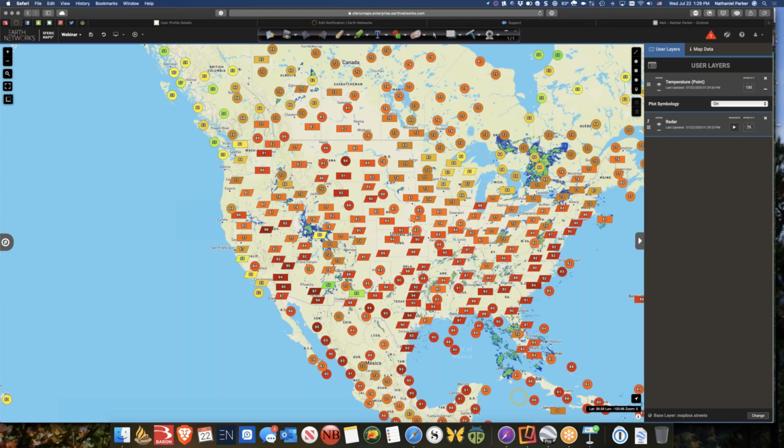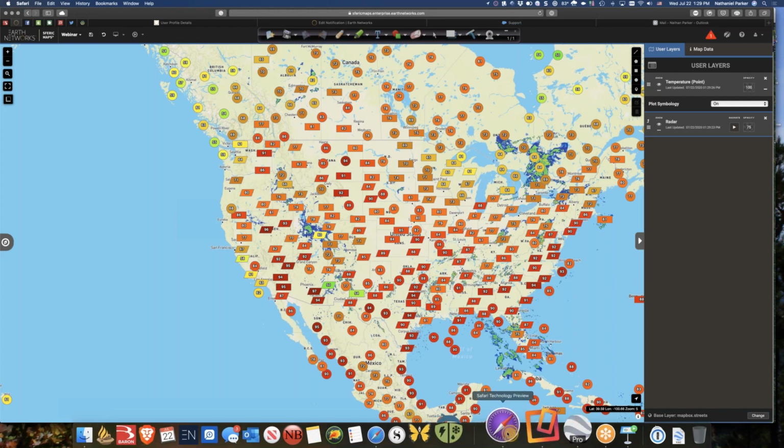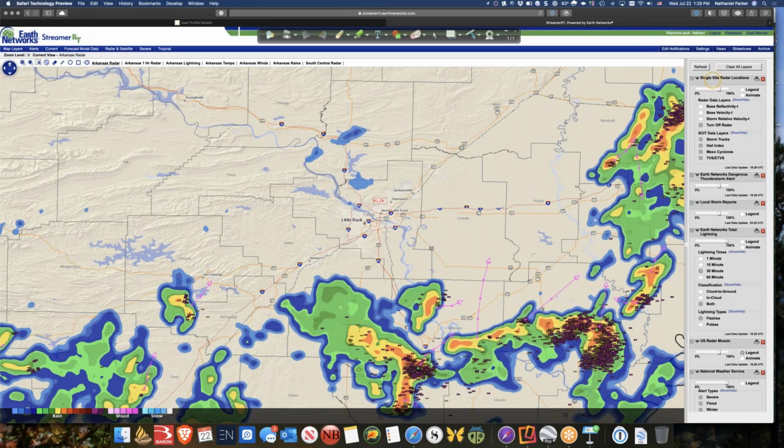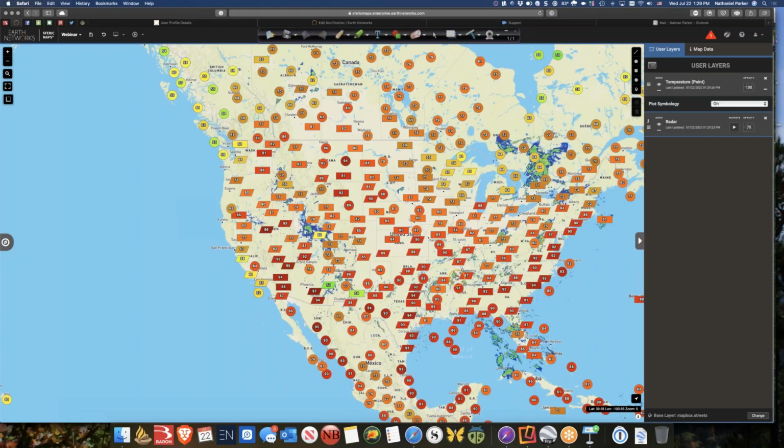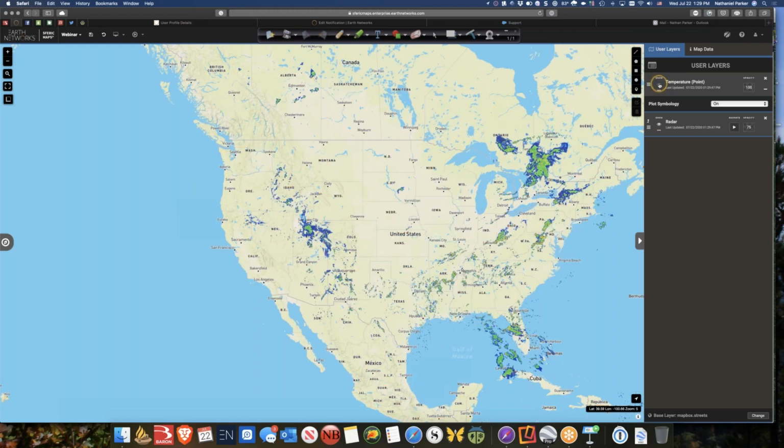User layers is pretty much the same as the sidebar in StreamerRT, except we've just visually enhanced it and made it better. And so with the user layers, I can choose to show or hide a user layer using this show button. So this allows me to temporarily show or hide a user layer without going back to the map data pane and map layers pane and opening and removing the map layer that way. So that's how that works. I can also rearrange map layers.